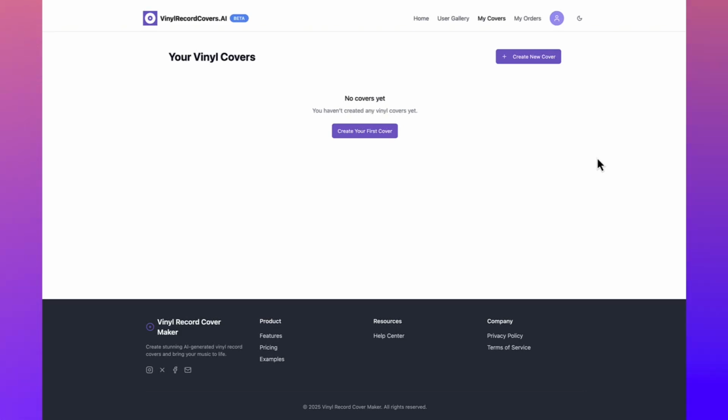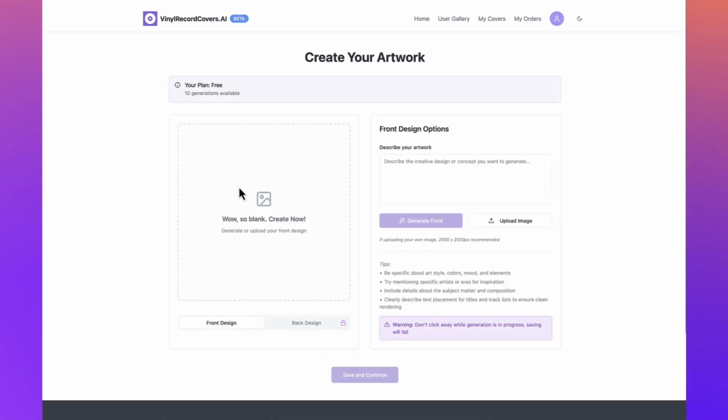Let's see how you can create stunning vinyl covers in just seconds. When you first log in, you'll come to your vinyl covers. Obviously you won't create any just yet, so click create your first cover. Here is where you can create your front and back cover design.